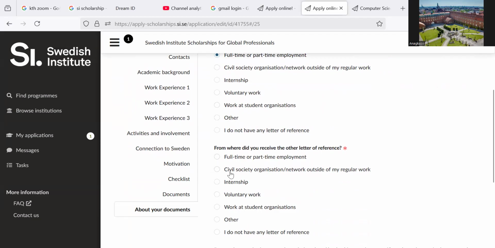So I think the best one should be civil society organization or network outside of my regular work. It is very, very important that you choose this one. But if your second reference comes from a full-time job, you can take this one, or maybe from work as student organizations. But during my time, I selected this one.